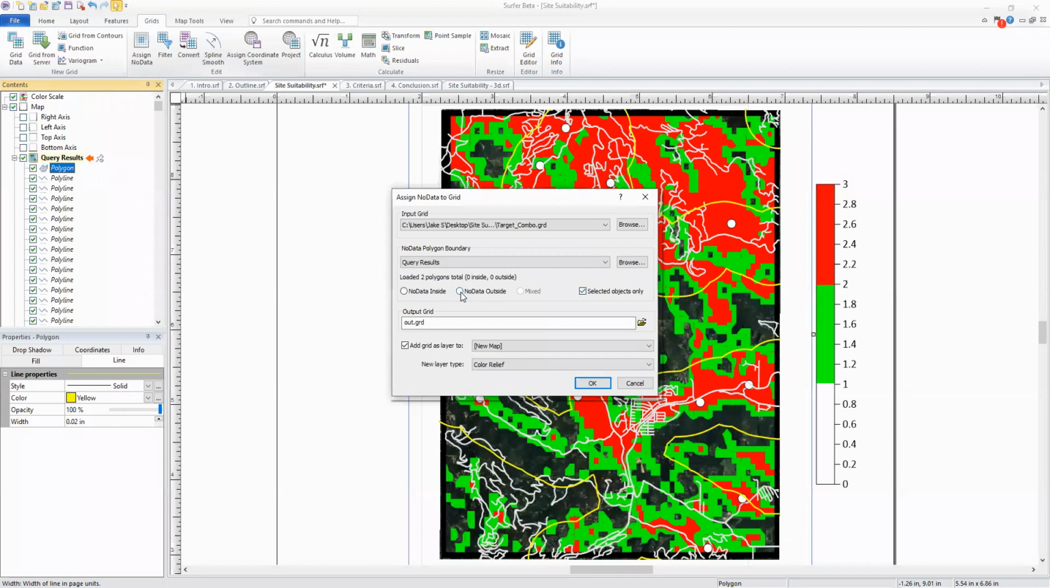I can also select no data outside so that the no data is assigned outside of our buffer like we wanted. I'm going to add this as a new color relief layer, and I wanted to call this our target final grid.